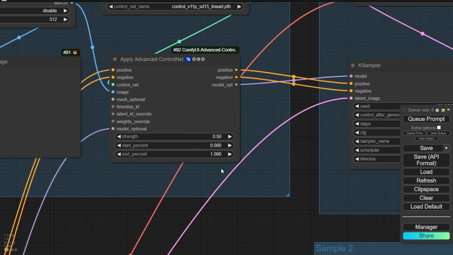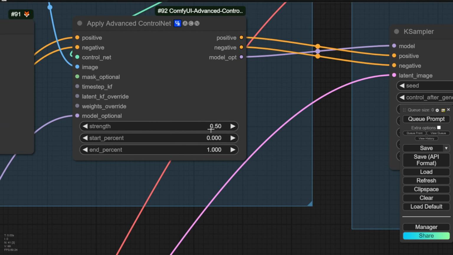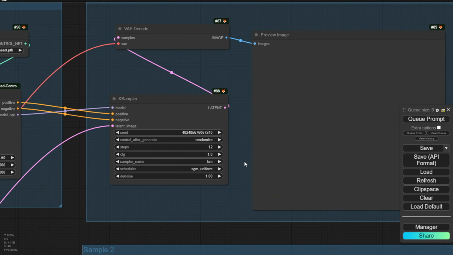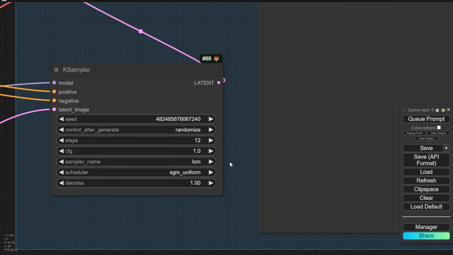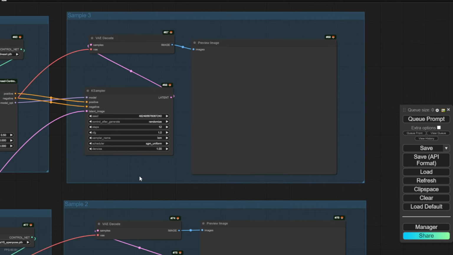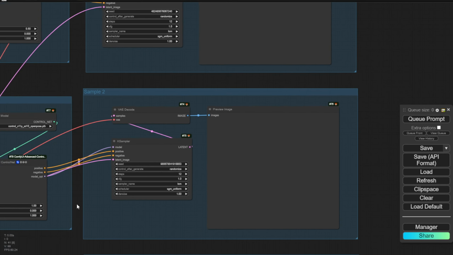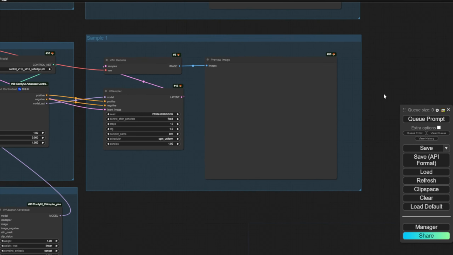That is my habit, starting with the middle for line art. If that is too much influence on our AI image, we can dial it down or we can dial it up if necessary. For the sampler, all three ControlNet comparisons are using the same settings parameters: the LCM model, 12 sampling steps, and a CFG of 1.